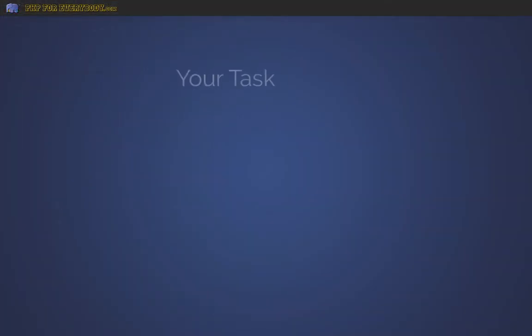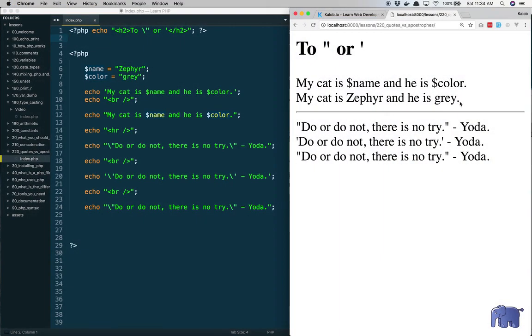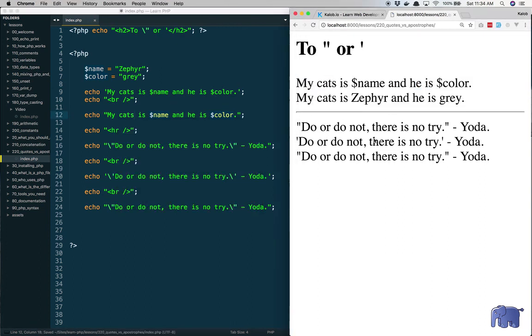Now, your task for this lesson is very, very, very simple. Don't worry about all this other stuff that I did. Just do the first two. Just write these two sentences out. My cat's name is, and then I want you to use this sentence with regular apostrophes and use the other one with regular quotations and notice the difference.